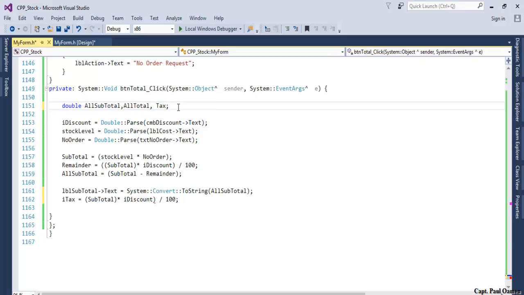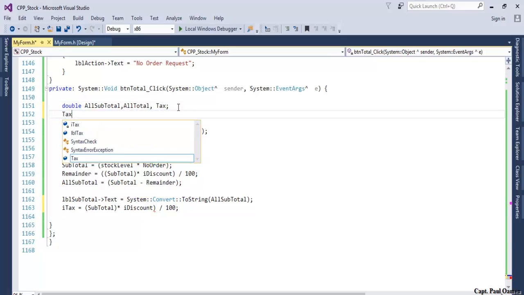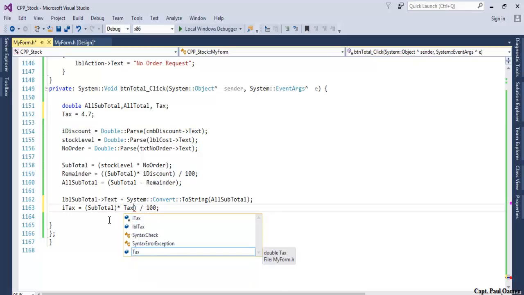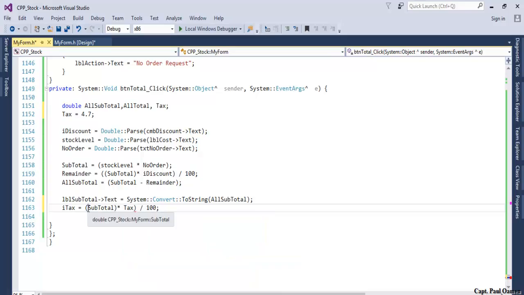We don't know the tax rate yet, so let's say we have tax here. That's a local variable called tax, and in here the tax is, let's say, 4.7. That's the tax, so we can just call tax right here. Tax multiplied by that and divided by 100. That should give us the tax rate.